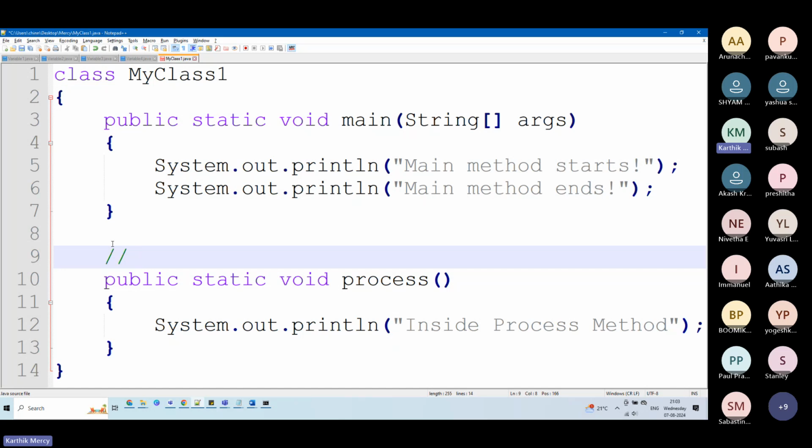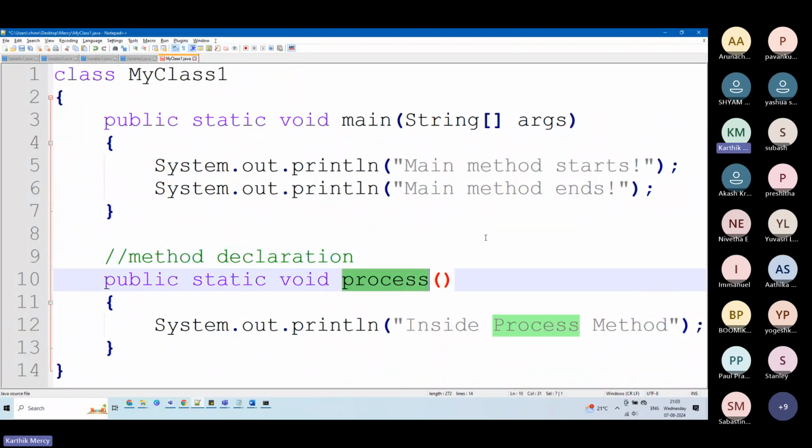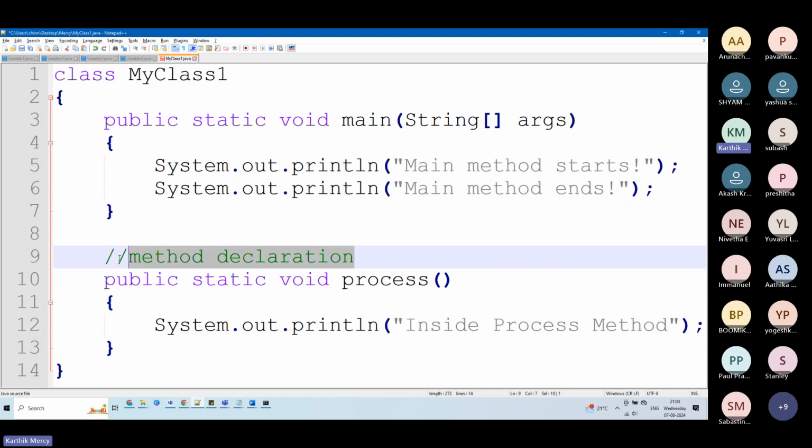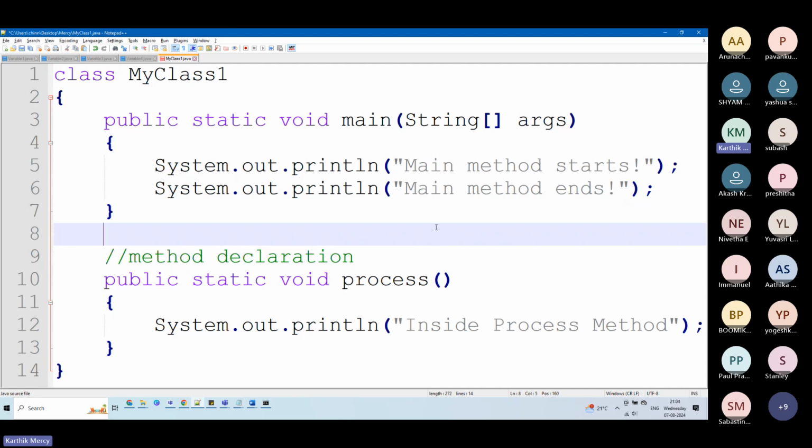So what is that? I can say this part from line number 10 is the method declaration. What do we call this? There is a method called process, and we are declaring this method. Just for your understanding, as I have previously told you, these comments are ignored by the compiler, and they are only for the programmer's understanding.